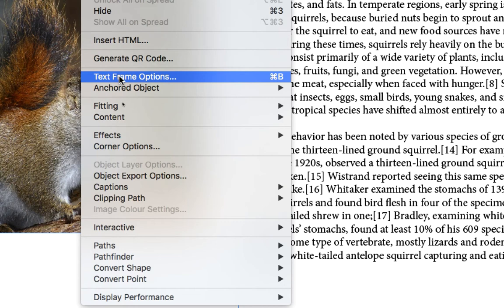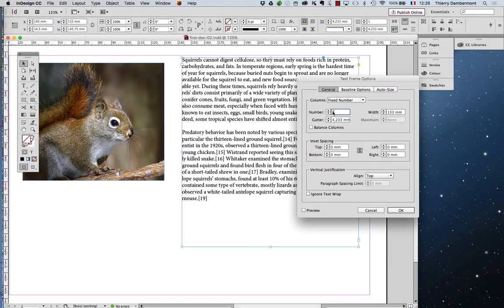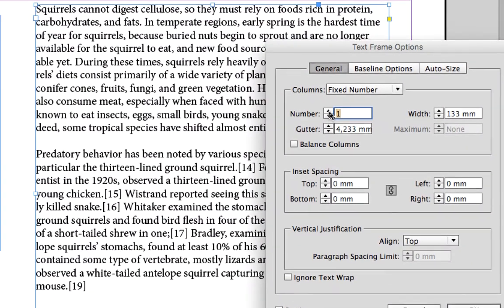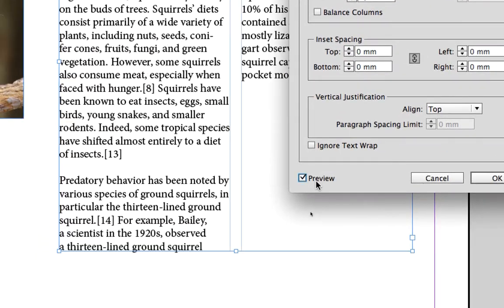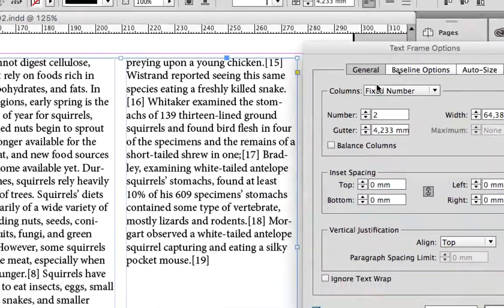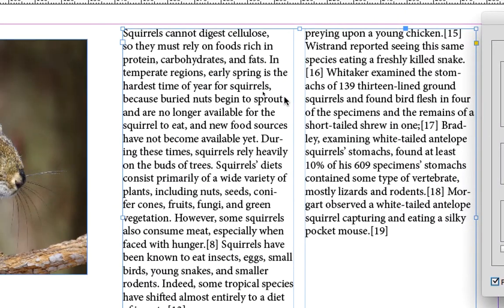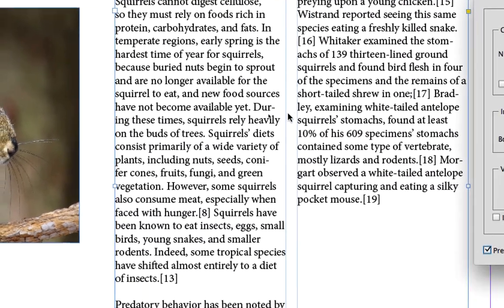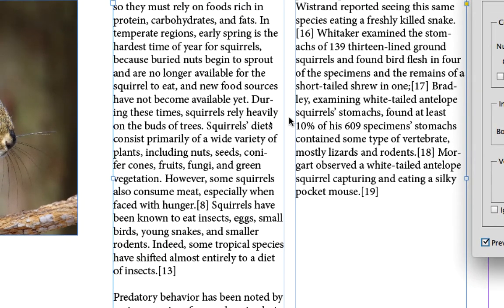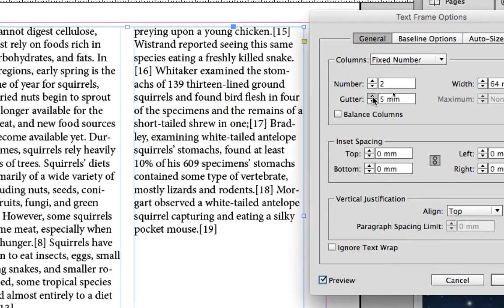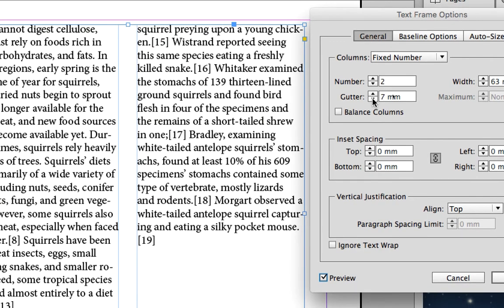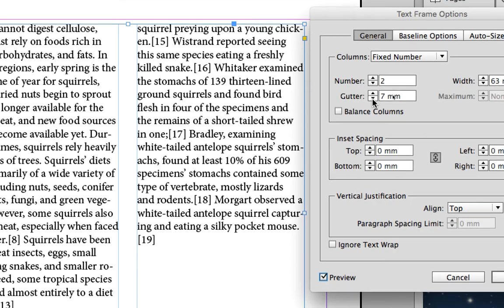Control B. In the Text Frame Options, you will be changing the number of columns here. You check the Preview checkbox, and then you see you have 2 columns of text. You have the gutter here, which is a little bit too narrow, so I'll increase it to 7 mm, for example. Anyway, you may come back when you want to this Text Frame Options panel and change. That's not definitive.